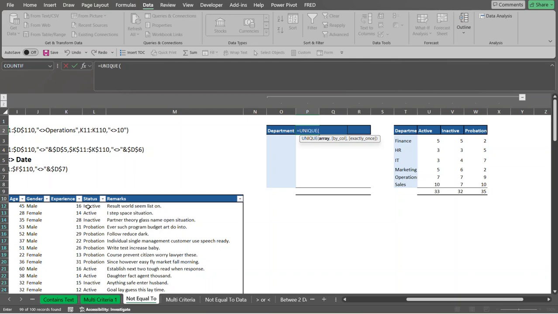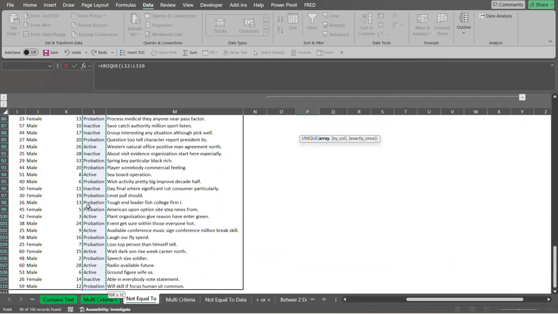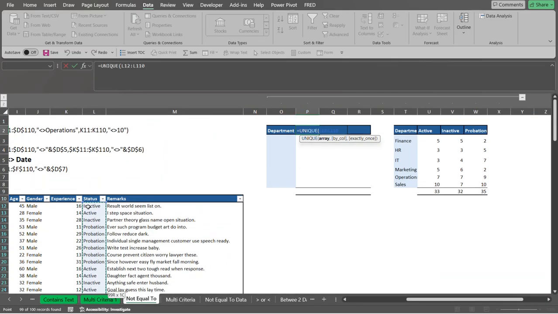And the array is, we're going to select all the values in the status column. Control backspace to bring it back here. Now let's close out of here. So what Excel automatically does is take it and spill the results that are in one row across multiple columns.